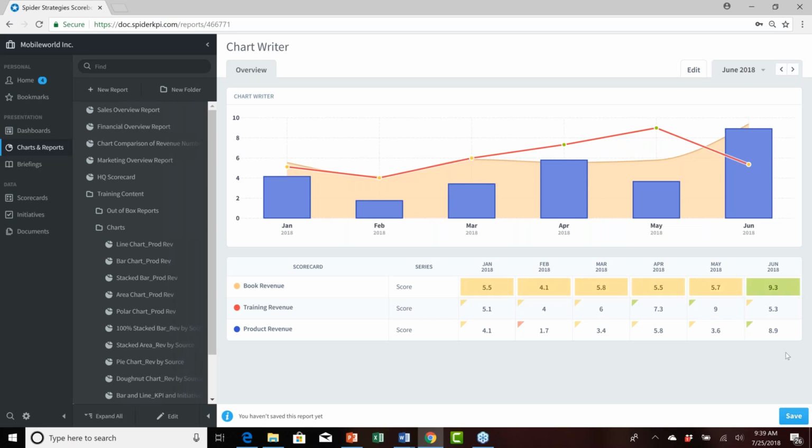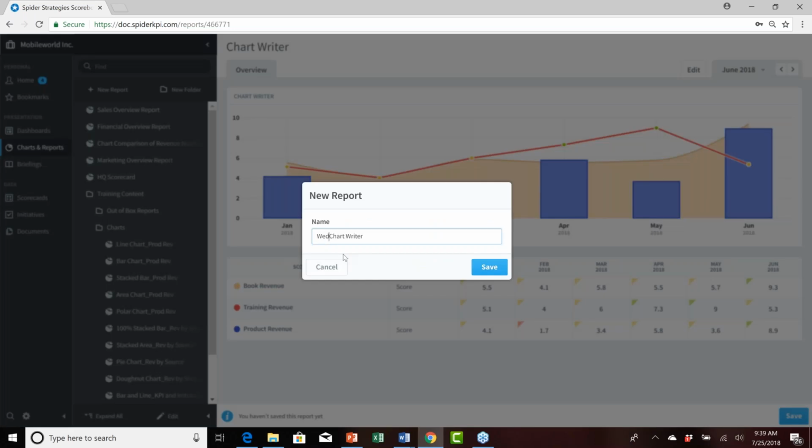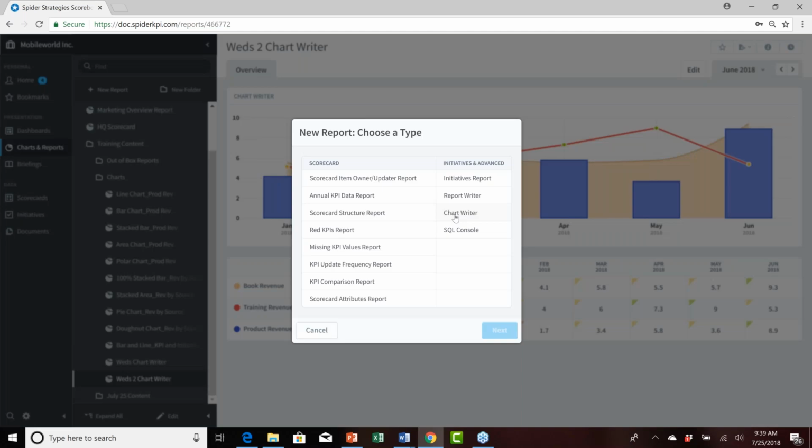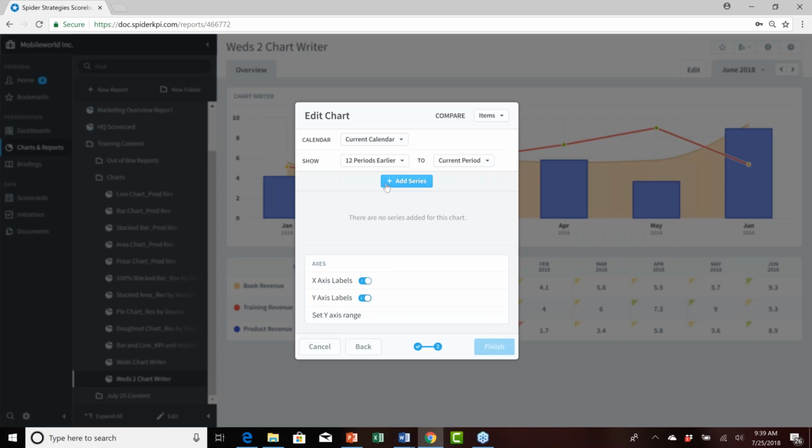So I'll click save here one more time on this chart to move away, and we'll call this Wednesday 2 chart writer. Then we'll create a new report by clicking new report. Again it will be a chart, so chart writer, and click next. What I'm going to be doing here is again a combination chart with 2 different series, in this case 1 KPI and an initiative.